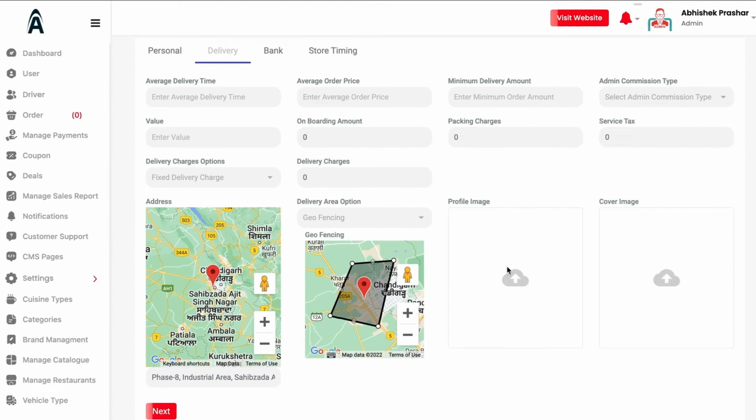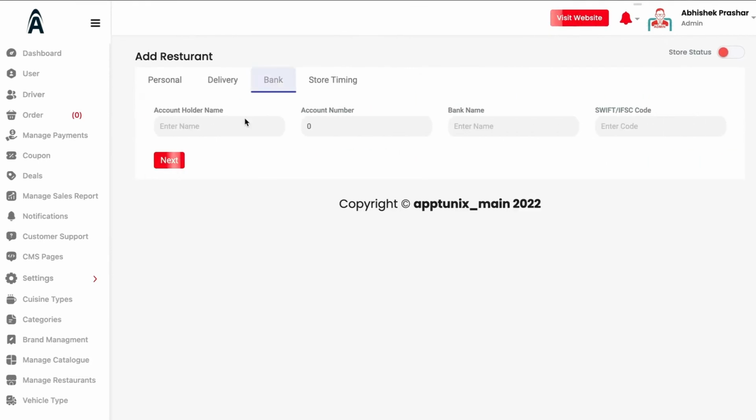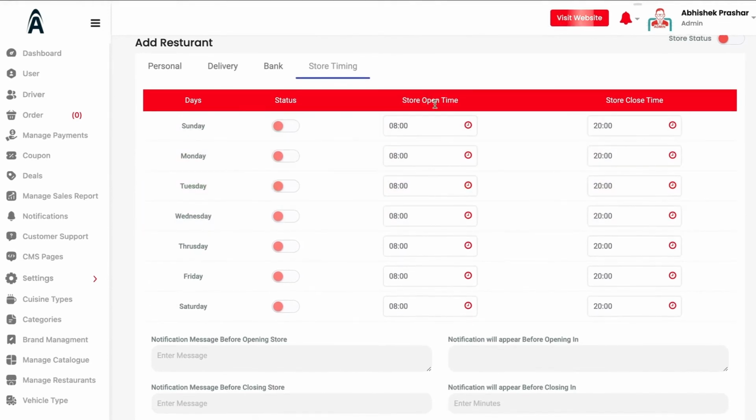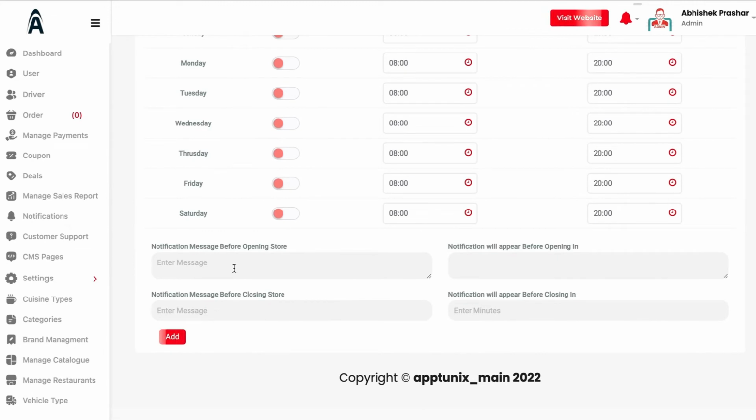And at the end they can add their images, and through the bank details all the transactions in terms of commission and everything would be transferred directly if they are integrated with Stripe. So from here we have the store timings, store open time, close time, what will be their status, notification message before opening the store.